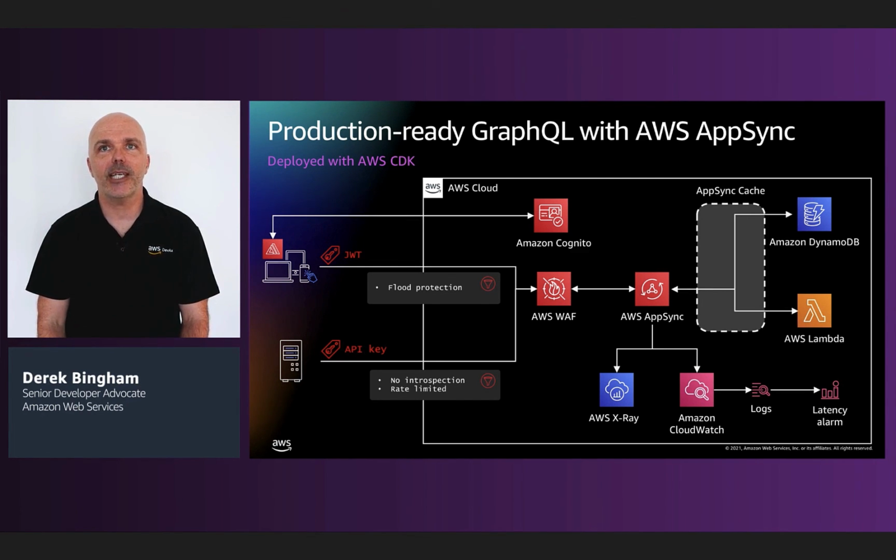So here we have AppSync integrating with X-Ray and Amazon CloudWatch, sending logs and then creating latency alarms. AppSync also interacting with different backends like DynamoDB and AWS Lambda where needed, and introducing an AWS AppSync cache to improve the latency and resolve time. Next, we have AppSync integrating with AWS WAF. We have WAF protecting your AppSync API with flood protection, rate limiting, and blocking introspection queries. This is something that you can build with AppSync and with the different services that interact with AppSync, and is something that you can deploy easily with the AWS CDK.